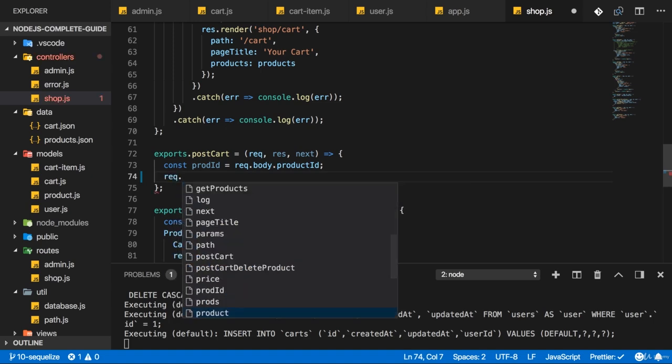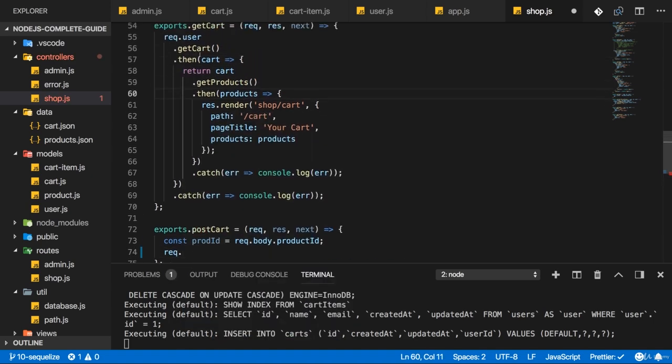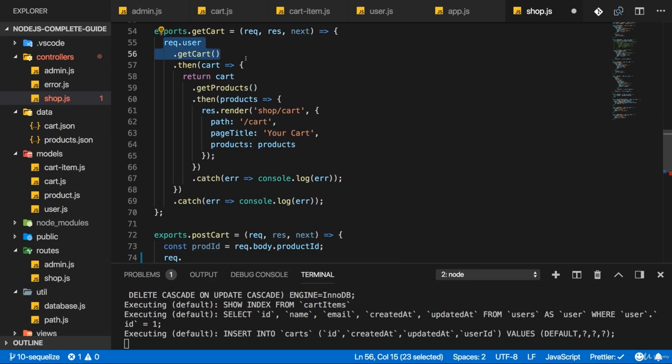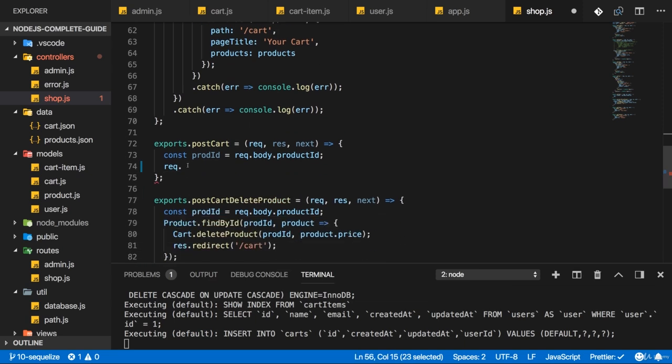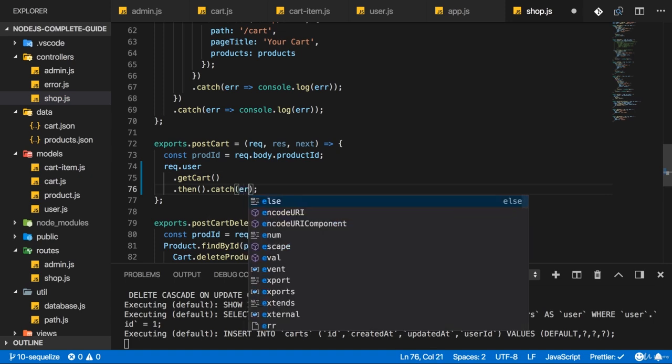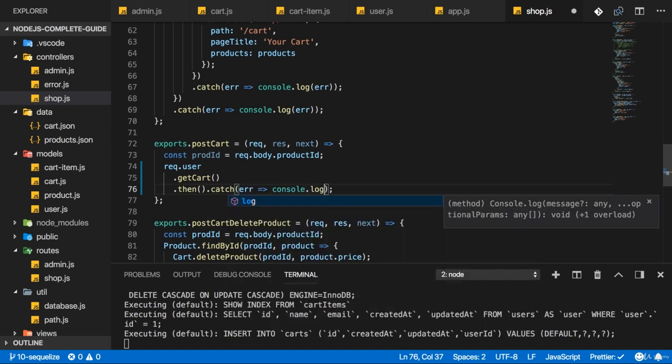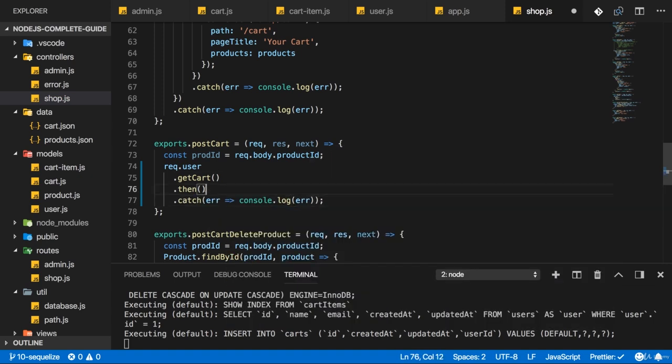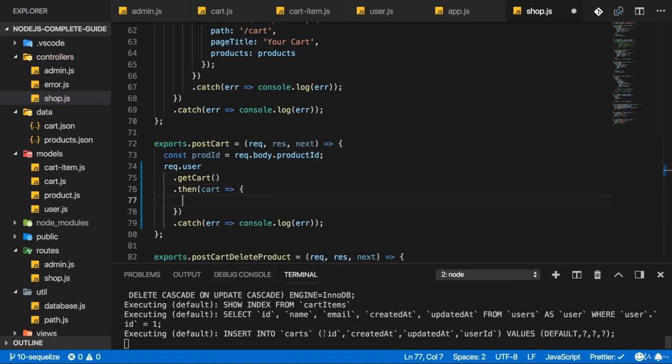Next, I'll first of all get access to the cart in exactly the same way I did it up there in get cart, with request user get cart and then my then block. So I'll repeat that and then have then and thereafter also catch here. In catch, as always, I'll just log any potential error I get, and then here I simply have access to the cart. So now we have the cart available.